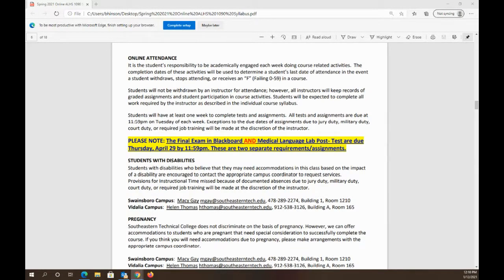Okay, so listen, you're going to have the medical language post-test, which is like a final for medical language, and then you're going to have a completely separate final in Blackboard that goes over all 13 chapters, okay? Both of those have to be done by Thursday, April 29th at 11:59. This is the one exception to the Monday rule because you have to have it done on Thursday the 29th. I will email y'all and remind you when we get closer to this so that it goes off in your head that this is due on Thursday and not Monday.